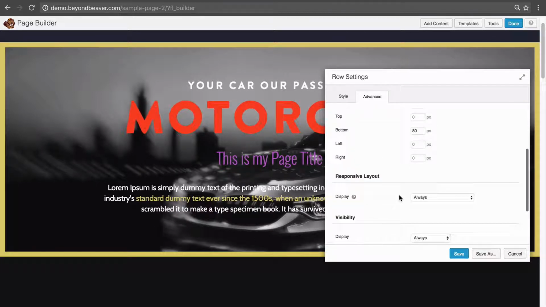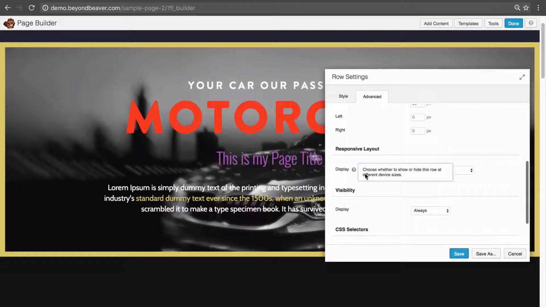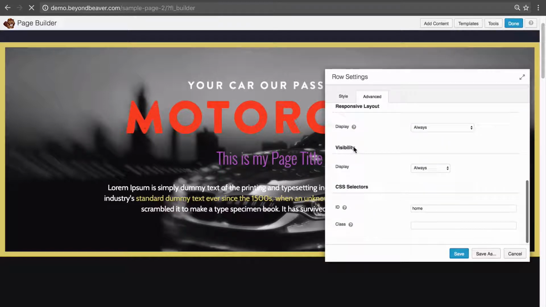So let's go down, and there's responsive layout options here. I'm dedicating a whole section of lessons to go through the responsive options in Beaver Builder, so we will cover this in a later lesson because it is quite comprehensive, and I do want to go in and give you a complete overview of how it all works. So let's move on to the next option, which is visibility.